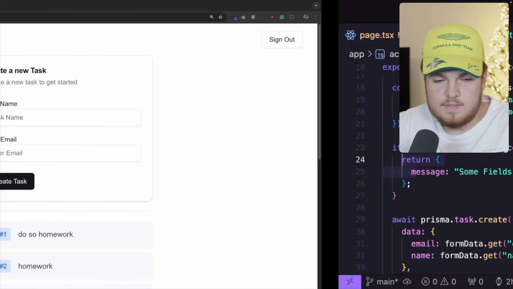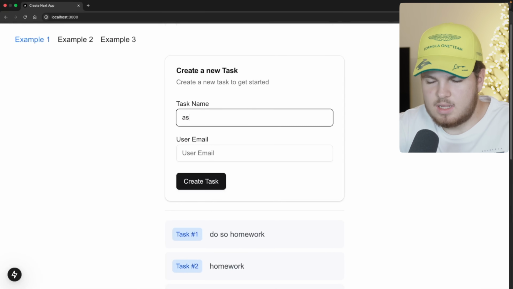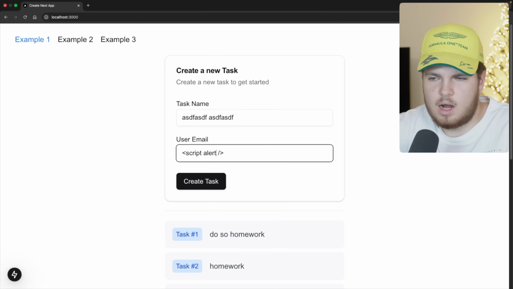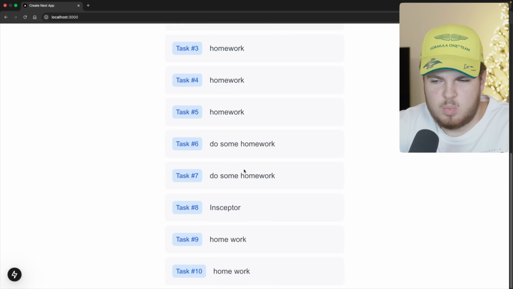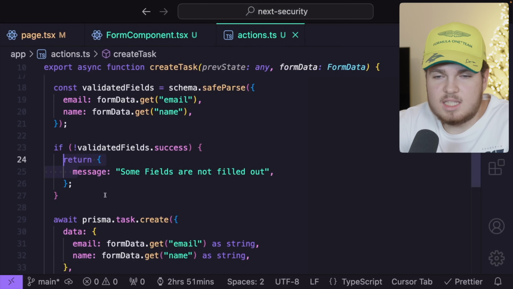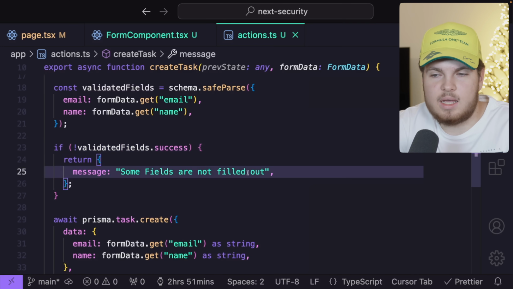And now if we save this, you will see the code still works fine, or in other words the website. But now let's create a task, and instead of passing an email, I will pass a script, and inside of here I will pass an alert and just say something like hacker. If I now click on create task, you'll see at the bottom we haven't created the task. Why is that? Well, that's because we do an if check right here, and if this validate fields.success is not true, we return an error message.